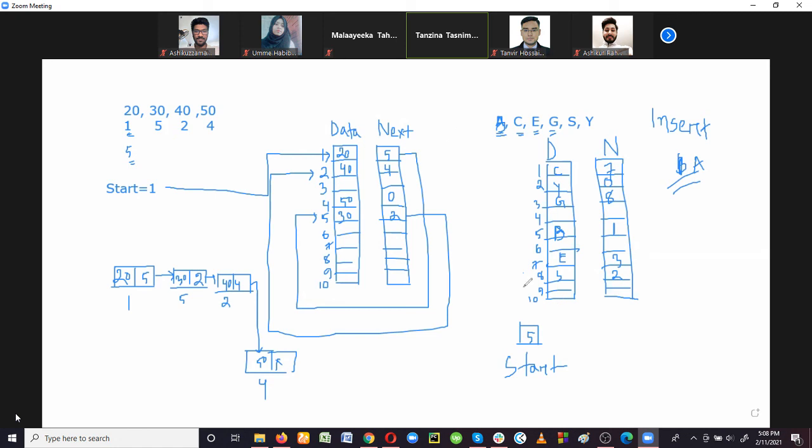Obviously by using another pointer variable just like start. In this array, we have 4 available spaces, but we don't know which one is the first available space. That's why we can use another pointer, and the name of that pointer is avail. That is a short form of available. If I say that the value of avail is 6, that means 6 is the first available space.